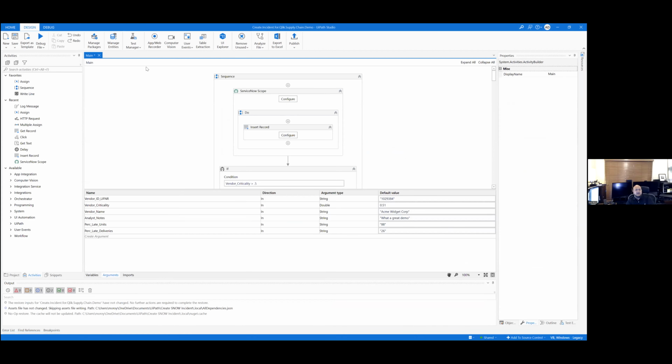So within my workflow, what I have is my inbound arguments. So I'm getting the vendor ID, the vendor name, the analyst notes that Dalton just typed in, the percentage for late units and deliveries from his dashboard, and especially that criticality score, because what I'm going to do is set up an incident for all of these items, taking some of that data. We're just using ServiceNow, but this could be a case in just about any type of application.